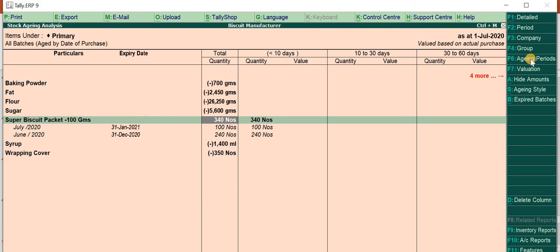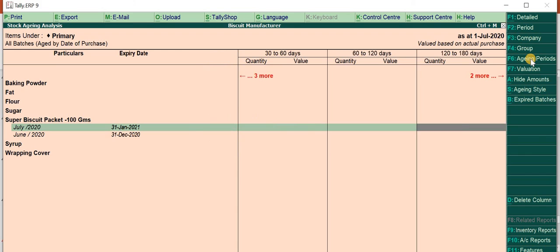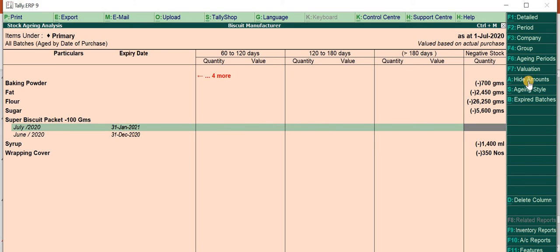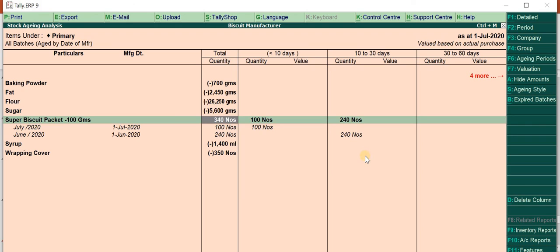So 6 months is say 180 and above. Just accept this. So now it shows that these batches are less than 10 days old, so it is okay. Also, if you want, you can see the ageing style. That means you want to age them by date of purchase, by expiry date, by manufacturing date, etc. So let me click on by manufacturing date. So this is by manufacturing date.